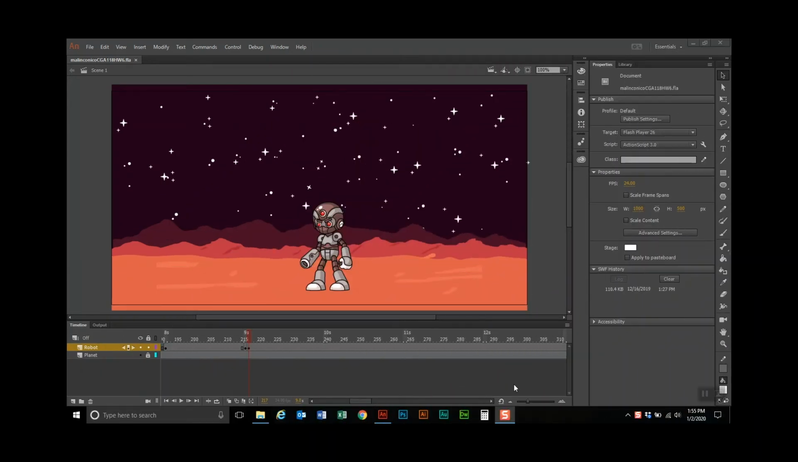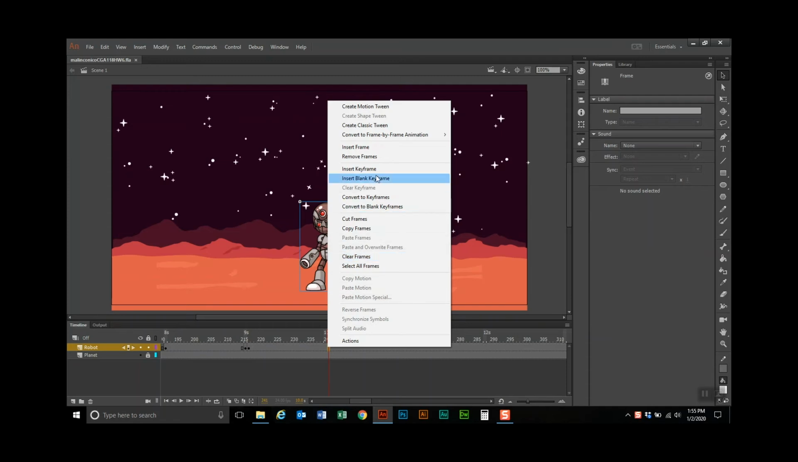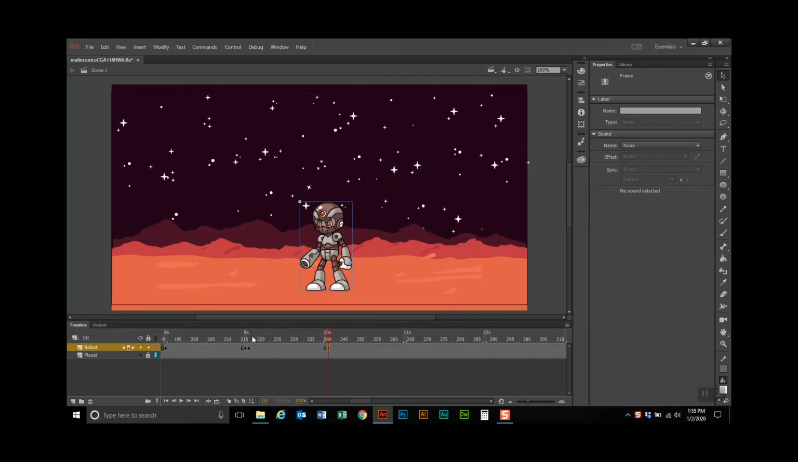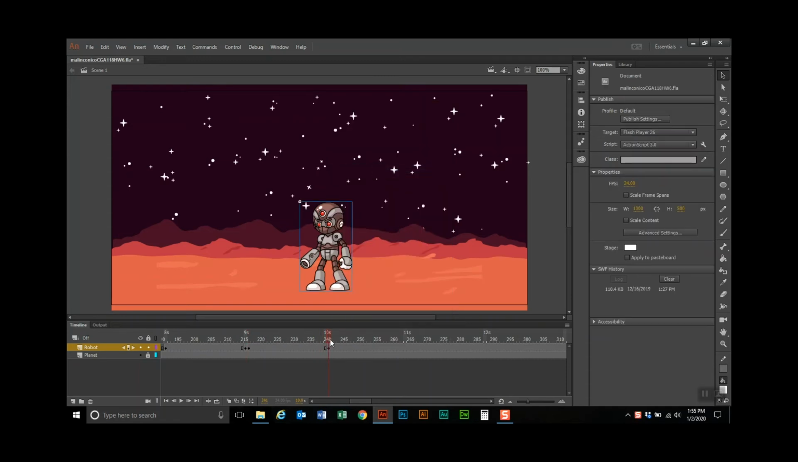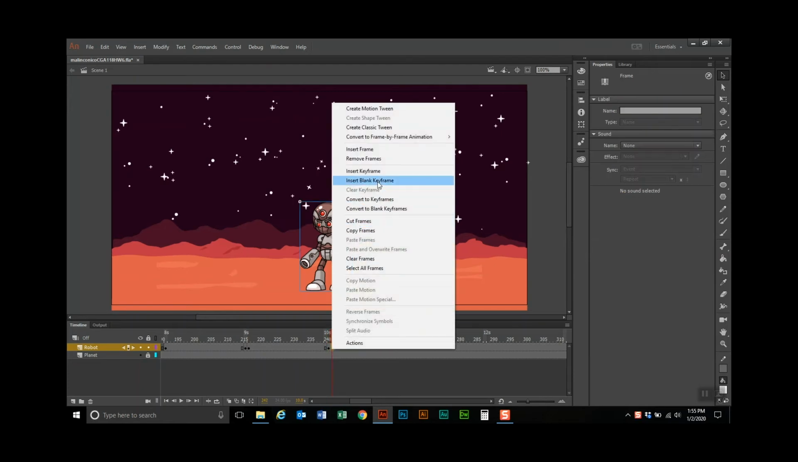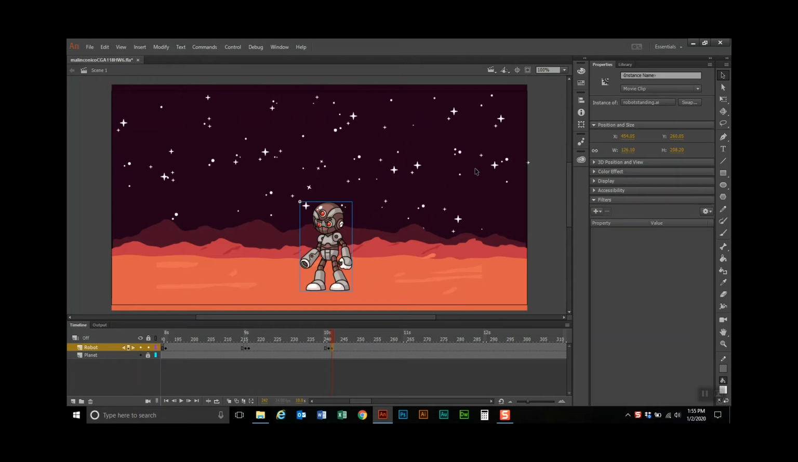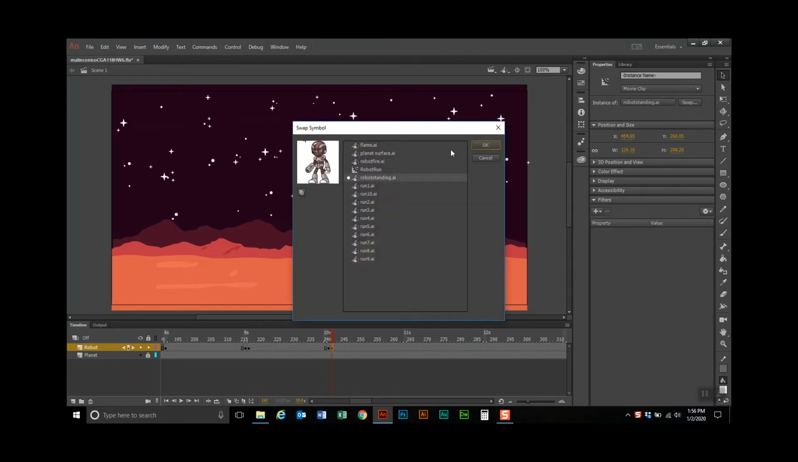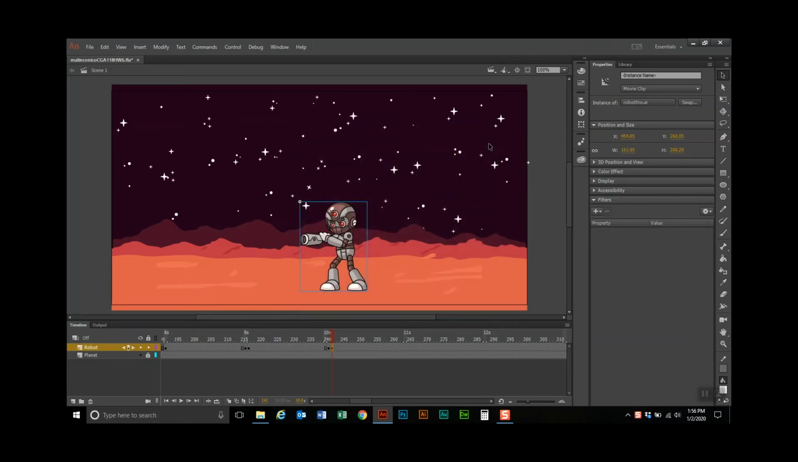All right, so in frame 216, the robot's just standing still, and we want him to stand still for a little bit. So we're going to go out to 240 and insert a keyframe. So from 216 to 240, for about a second, he's going to stand still. Now in 241, we're going to insert a keyframe. We're going to click on the robot, and we're going to swap him out for the one called Robot Fire. And basically it's the same graphic, just the robot's arm is up on his gun.